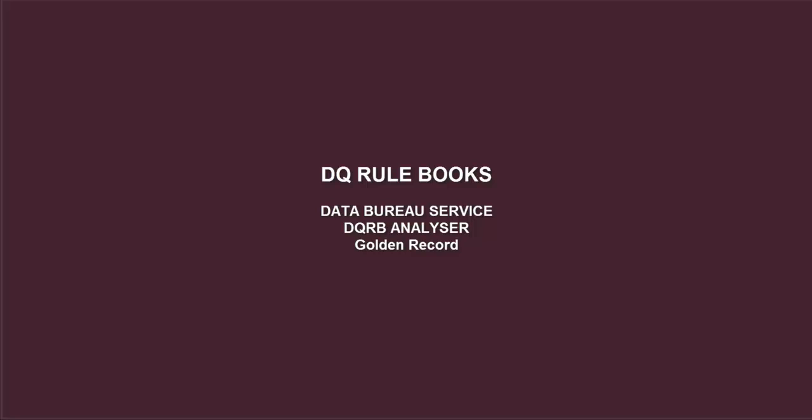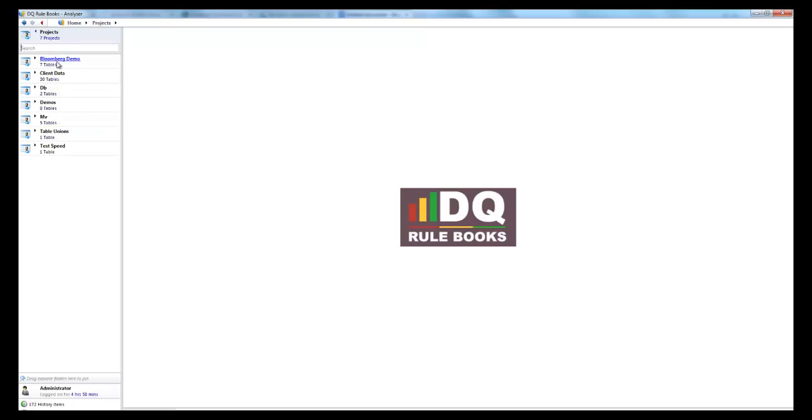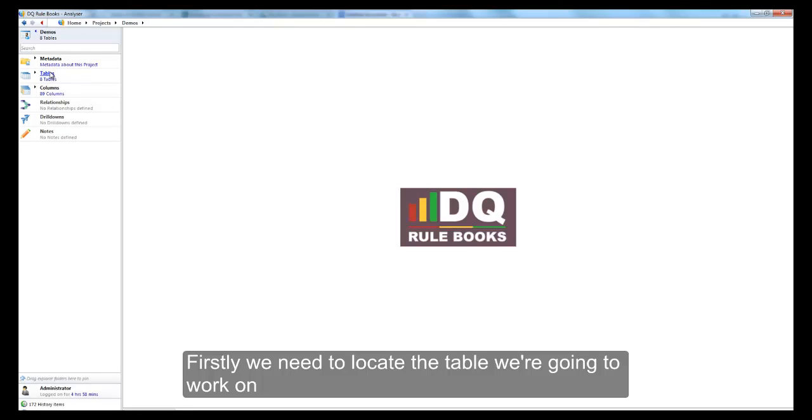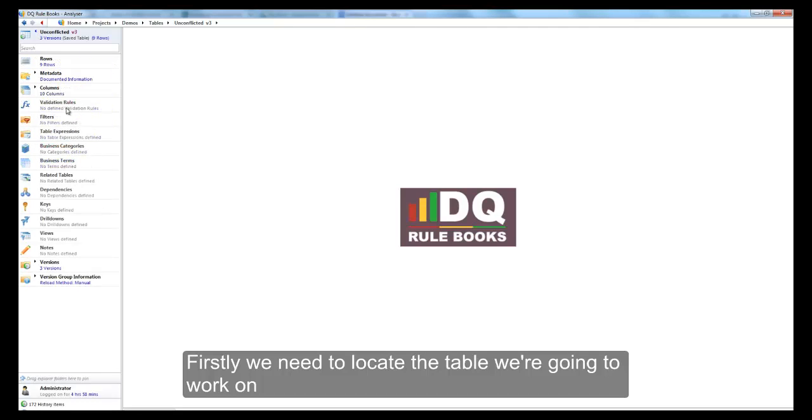It may be that you have two different addresses for a client and don't know which to use, or that you have data about a product but there are different prices for it. Whatever the situation, DQ Rulebooks can help. Firstly, we need some data to create the golden record from.